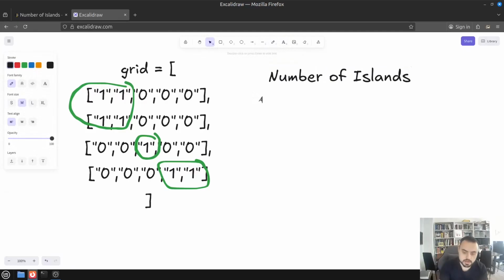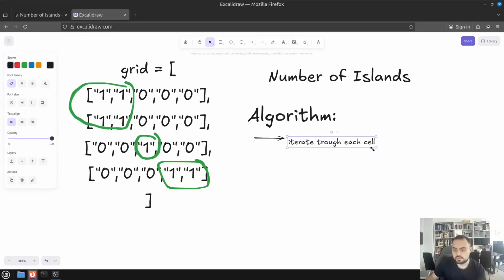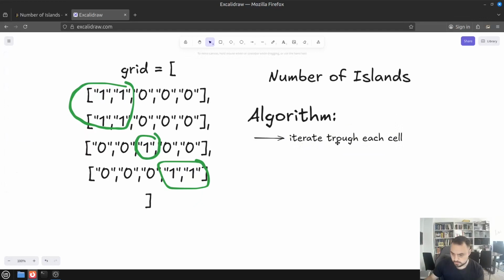And we can use the following algorithm. So let's first try to write some high-level overview of what we can do. The high level would be to iterate through each cell, of course. So you can already see that the time complexity will be at least m times n, not n squared, because we can have a different number of rows and columns. But if n is bigger than m, then it could be bound by n squared. But let's first concentrate on this.